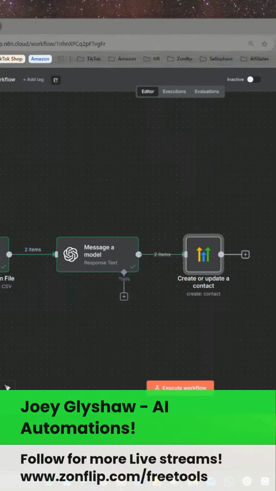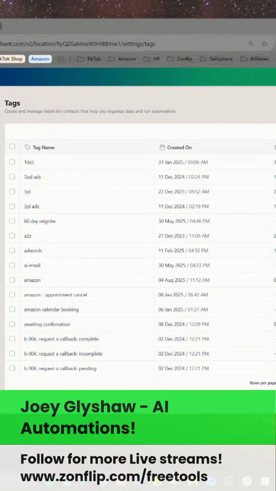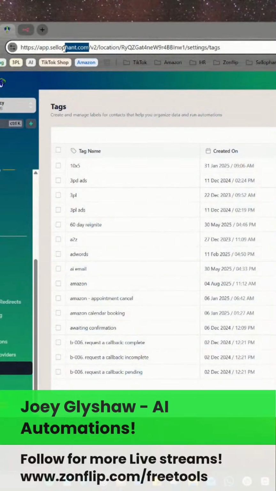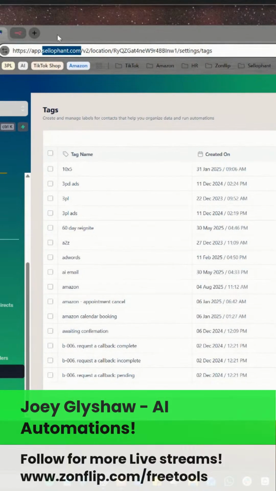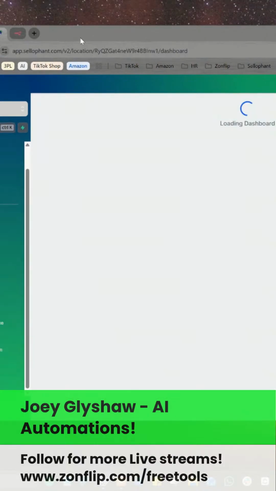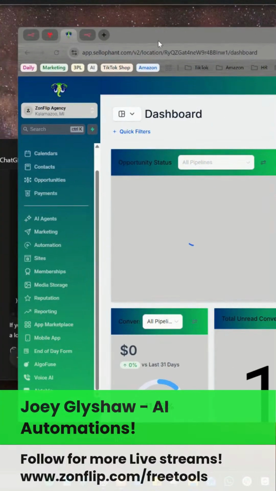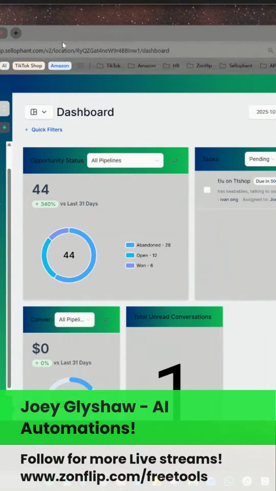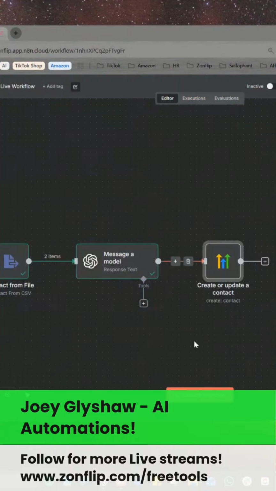So let's do the full workflow and we'll go into High Level and see if those contacts got created. Now I use High Level, but I actually created my own High Level account domain and use my own domain, cellophant.com. We use this for creator outreach and agency stuff as well. So I do all of it right through here, but this is High Level. If it looks different, this is Go High Level. It's the same thing.